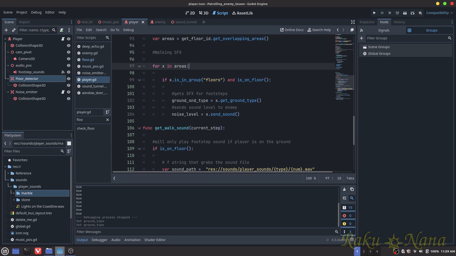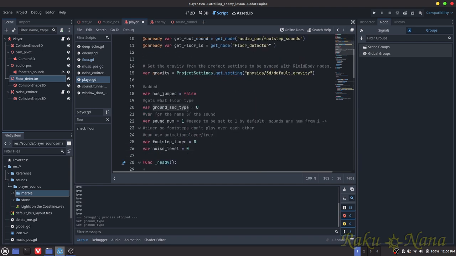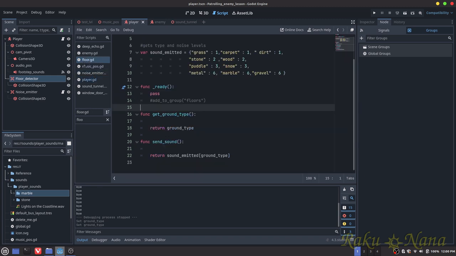And all it's saying is if the area is in a group of floors and we are on the floor, meaning we're not jumping or we're not falling, it's going to get the ground type. It's going to get the variable ground sound type, which we have a variable here for. It's zero by default. And this is going to tell Godot which type of floor we're actually touching. And then we're going to get the noise level, which I mentioned before, the actual sound that it's making, or the loudness of that sound.